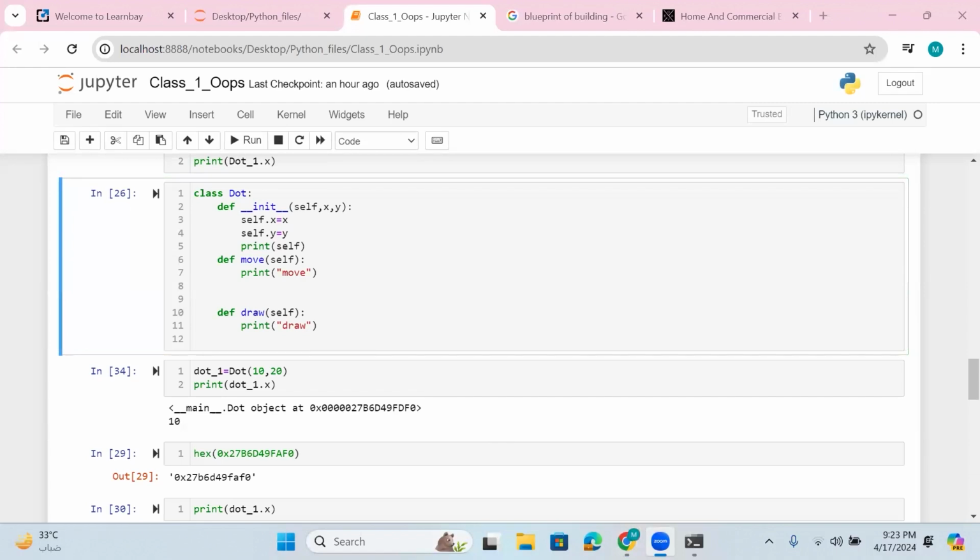Sir, as that __init__ is part of the dot class, is it possible to print Dunder that? Okay, okay, done. Double underscore.